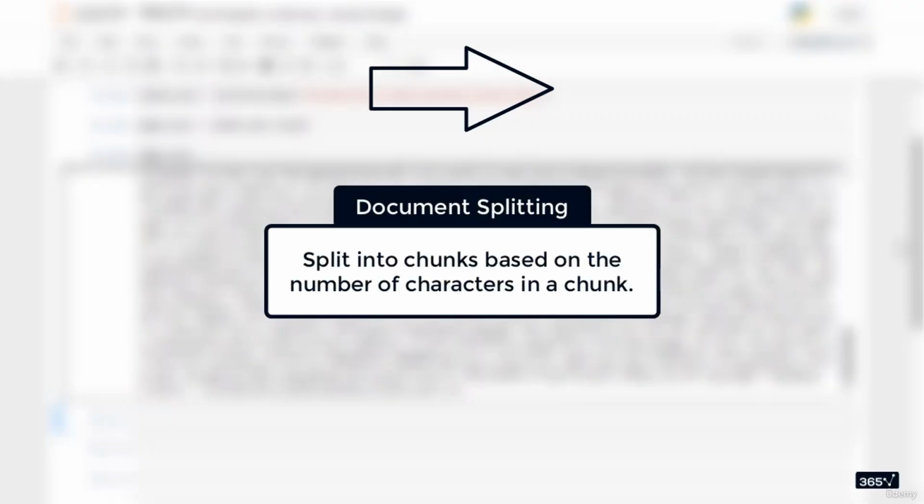All right, in the next lesson, we'll discuss document splitting using the most straightforward algorithm, splitting into chunks based on the number of characters in a chunk.